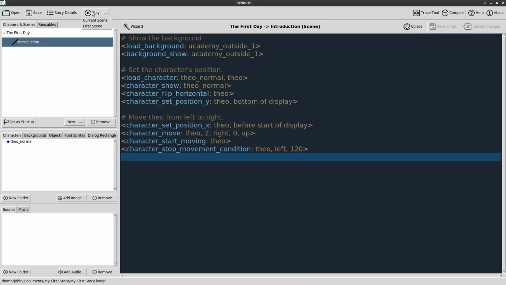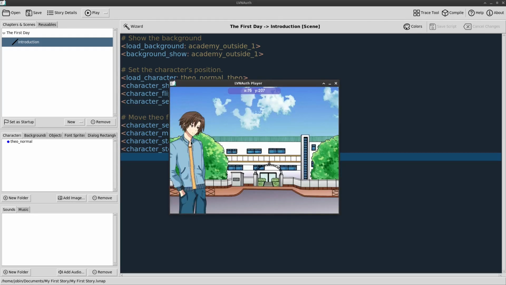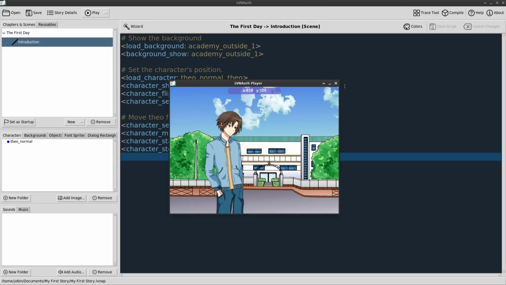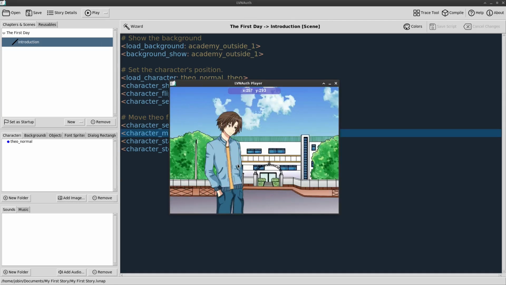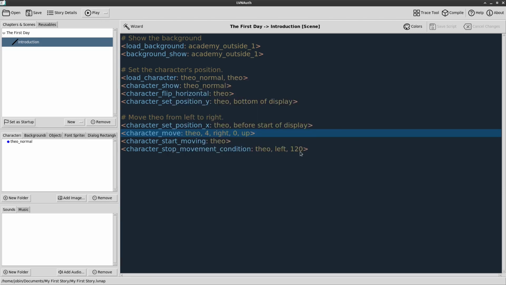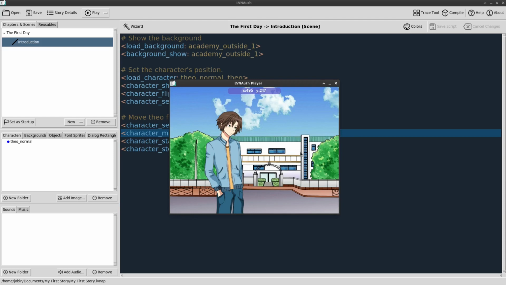Okay, so if I play this again, I'm noticing that the character is moving kind of slowly, so let's speed that up. So instead of 2 pixels, I'm going to change this to 4 pixels. And let's see what the speed's like. Yeah, that's better. So this is faster. So if I play it again, I'm happier with that speed.